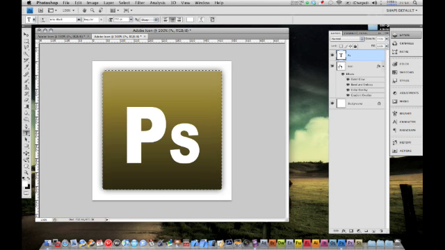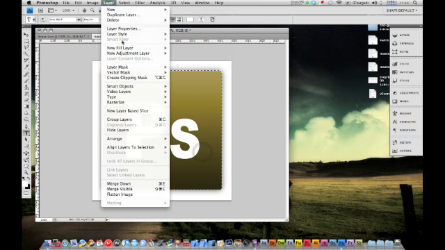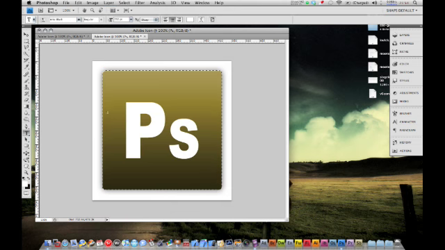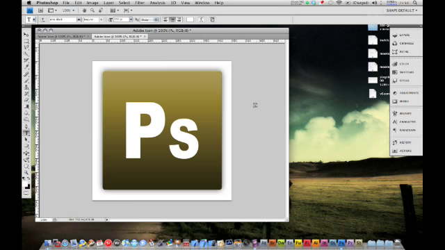But because I now have a rectangle there, I can come up to the Layers menu, Align Layer to Selection, and I can vertically center it, and I can do the same again to horizontally center it. So now I know that the text is perfectly centered around the entire shape, even if I move it around. Now we can press Command D or Control D on a PC to deselect that layer.